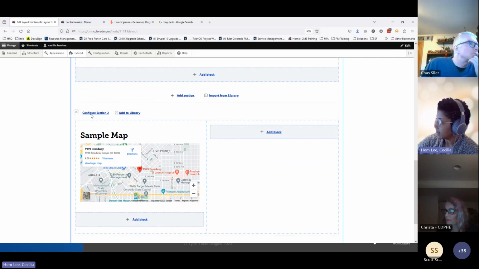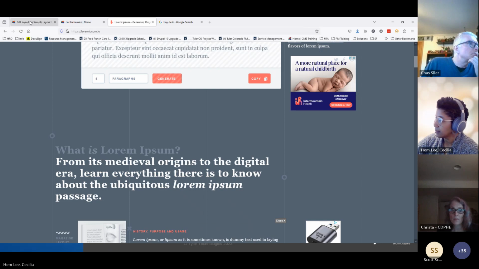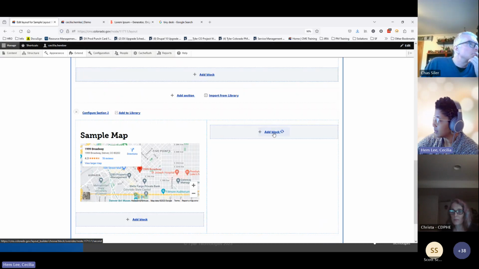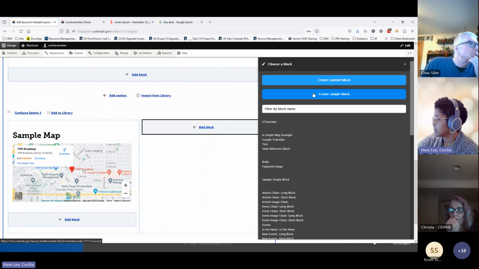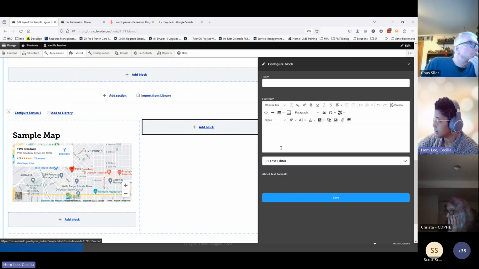Now, if I wanted to add a secondary block, I'm just going to grab some lorem ipsum. I'm going to go back to here. I'm going to add a block, and I'm going to select a simple block just to show you the difference.